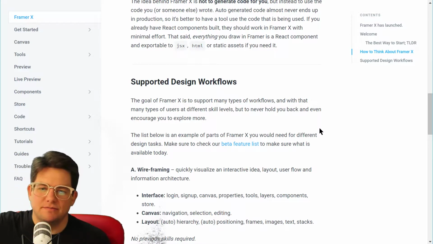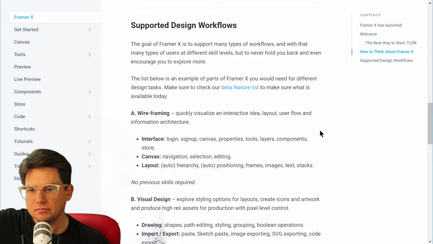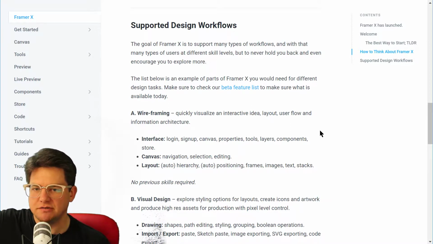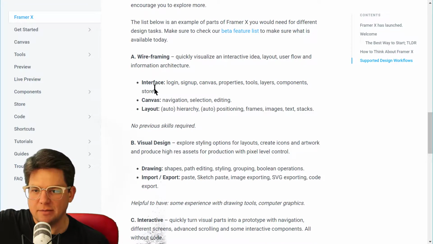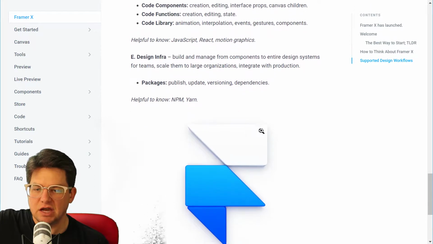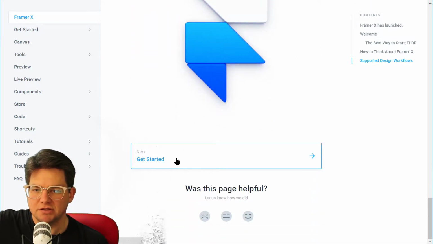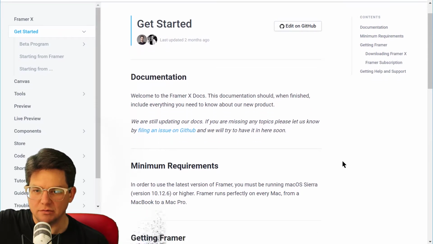Supported design workflows. The goal of FramerX is to support many types of workflows, and with that, many types of users at different skill levels, but to never hold you back and even encourage you to explore more. The list below is an example of parts of FramerX you would need for different design tasks. Make sure to check our beta feature list to make sure what is available today. So you've got your wireframing, visual design, interactive, expert interactive, design infrastructure, and stuff like that. Next, get started. Welcome to the Framer.